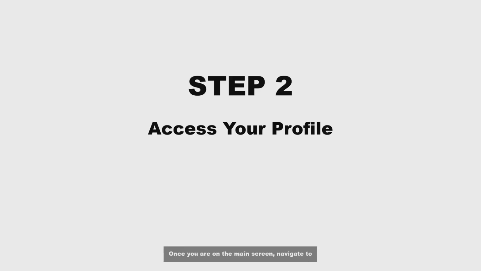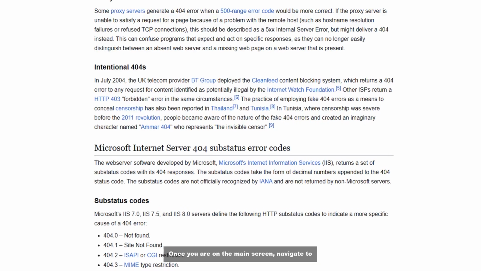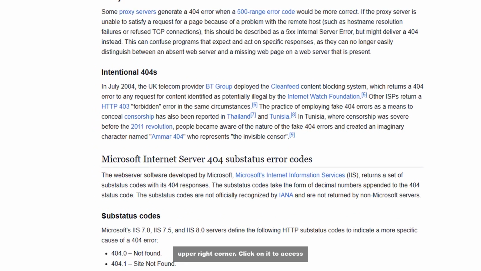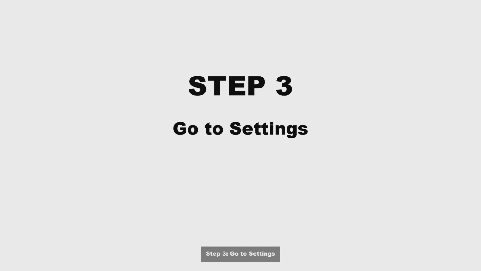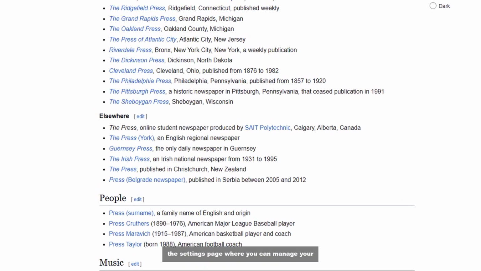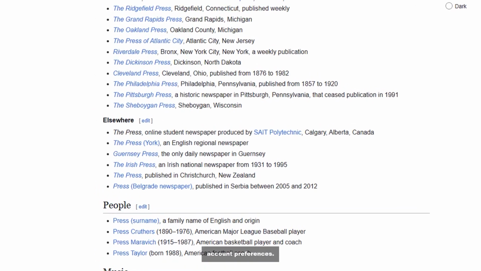Step 2. Access your profile. Once you are on the main screen, navigate to your profile icon, usually located in the upper right corner. Click on it to access your account settings. Step 3. Go to Settings. In the drop-down menu, look for the Settings option and select it. This will take you to the Settings page where you can manage your account preferences.